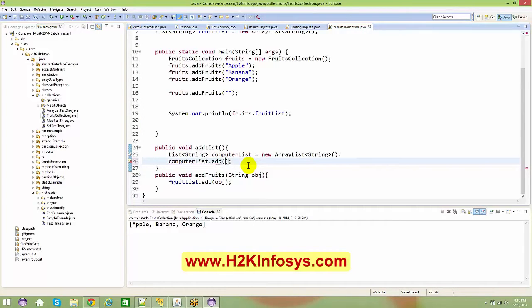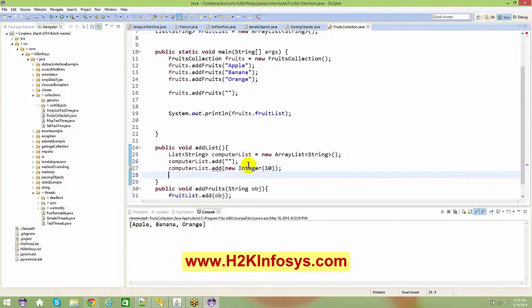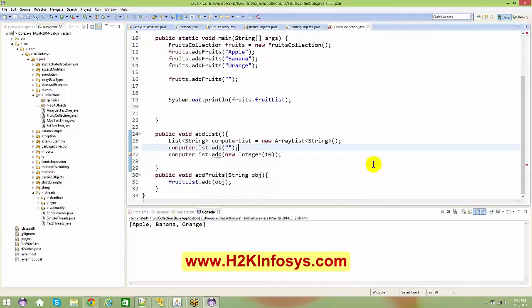I cannot add anything apart from strings. So if I say double quotes, it is okay, but if I say dot new of Integer, of 10, it is going to give me a compile time error out here. What does it say? It says the method add string in the type string is not applicable for the argument Integer, okay. So this is what we call generics, okay. In collections we are using generics out here, saying that when you say list of strings, you can only add strings to it, okay.